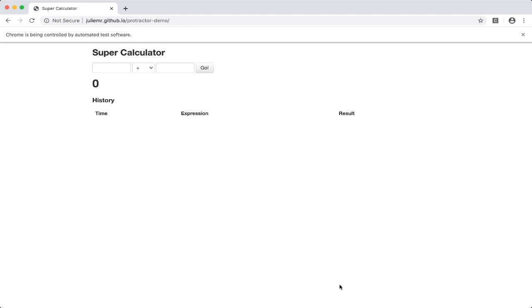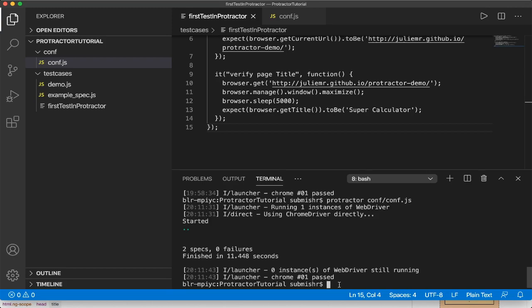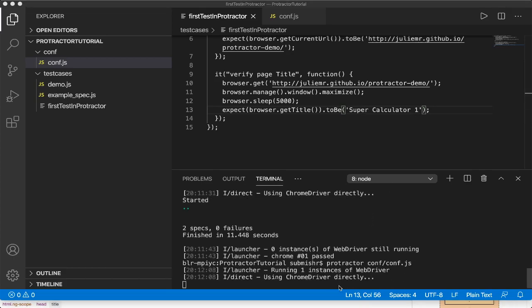It's getting executed. The first test case is getting executed, then the second test case is getting executed and it's closed. We are seeing two specs, 0 failures, so both test cases passed. Now let's see what happens if we add, for example, super calculator 1. Let's see whether it fails or not, because it should be super calculator. If we give super calculator 1, it should fail. Let's verify.